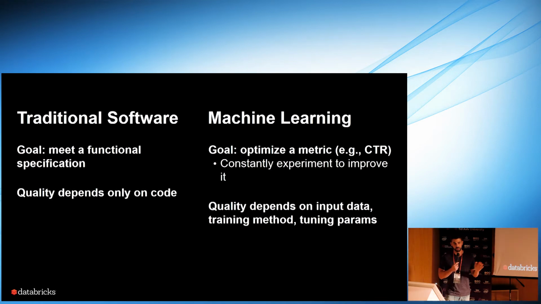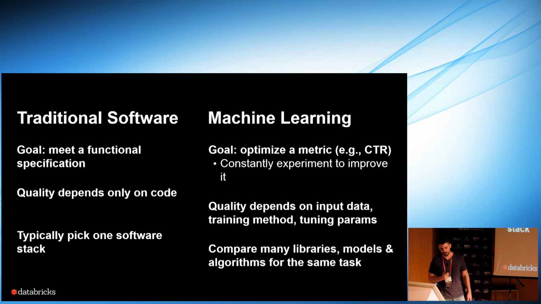The second differentiator is the fact that quality, in traditional software development, depends only on code, right? On the code and the coder. In machine learning, the quality of your products depends on input data, the training method, parameters, and so on. Which kind of libraries did you use, and so on.